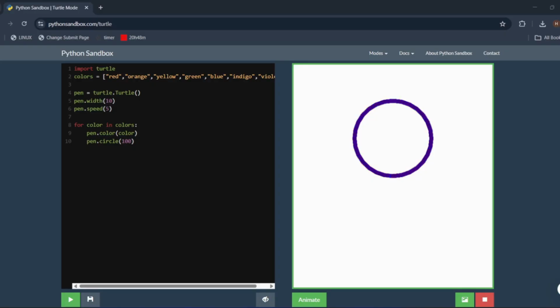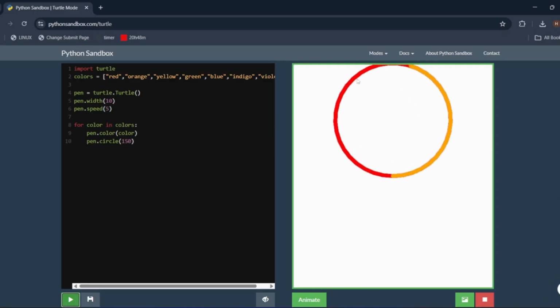So kids, what happens if we change this 100 to 150? Yes, what will happen? Let's try it. Oh, you can see the circle is bigger. Now what happens if we change the speed to 1? Let's see. Look at that, it is slowly creating a circle. The speed of drawing has been reduced to 1.